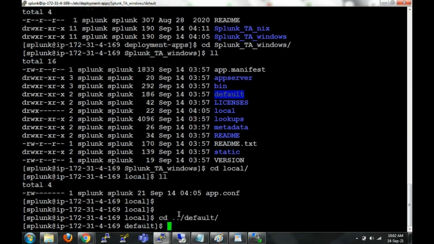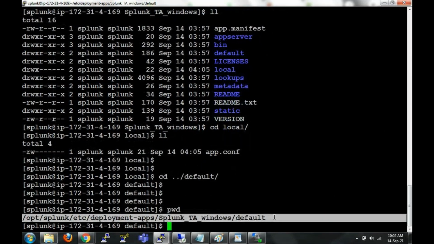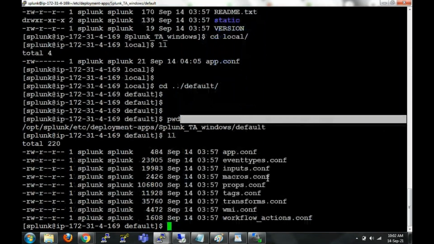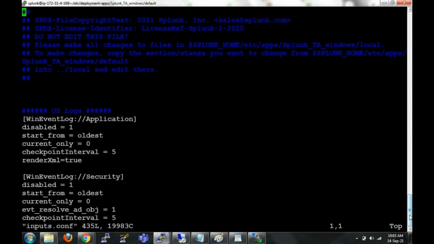Now I'm under /opt/splunk/etc/deployment-apps, and this is my application name, Windows. Here inputs.conf is an important file where we need to do the changes. vi means editor. In Linux, if I want to edit a file, you can use the vi command and the file name, so inputs.conf. Here, see, hash means comments. Even in your development, hash means comments.